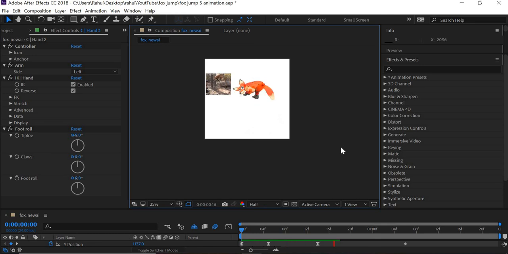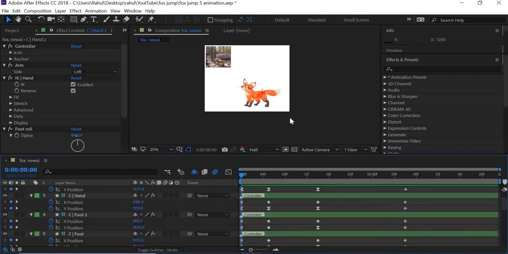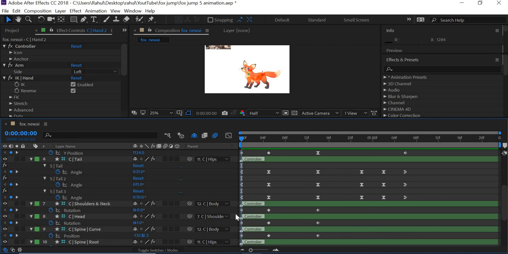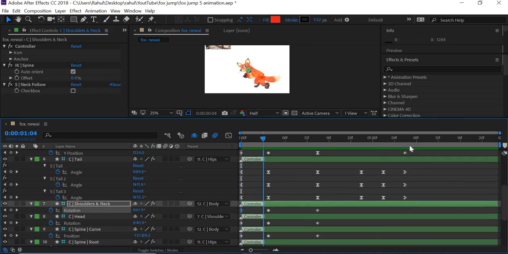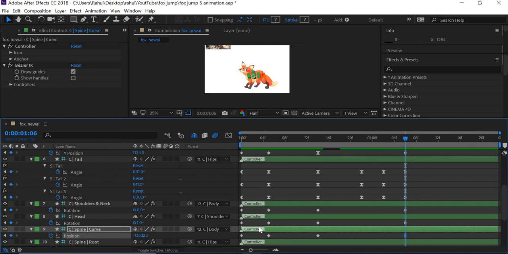Okay, so let us preview this. So these keys we will copy at the last one. So all these keys which may not have been copied, so the fox looks the same when he comes down. Control C, Control V.